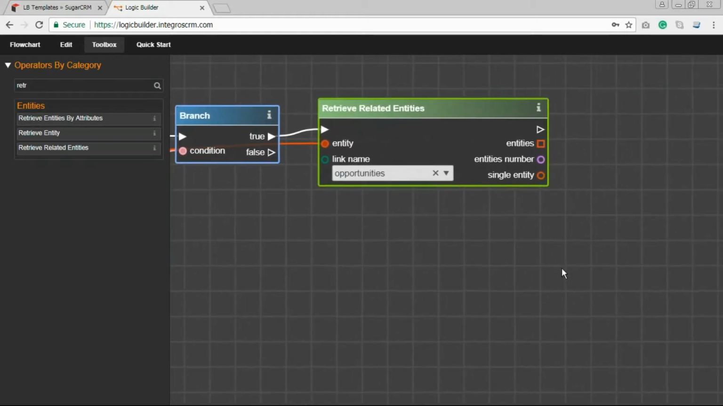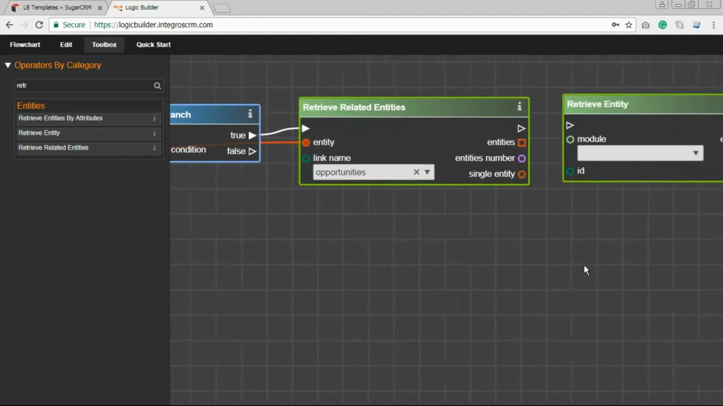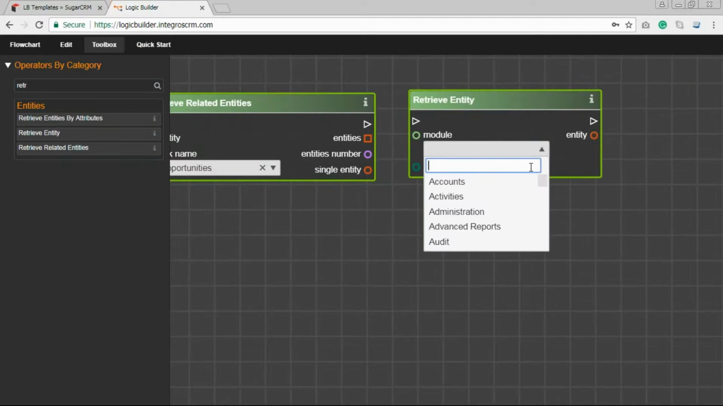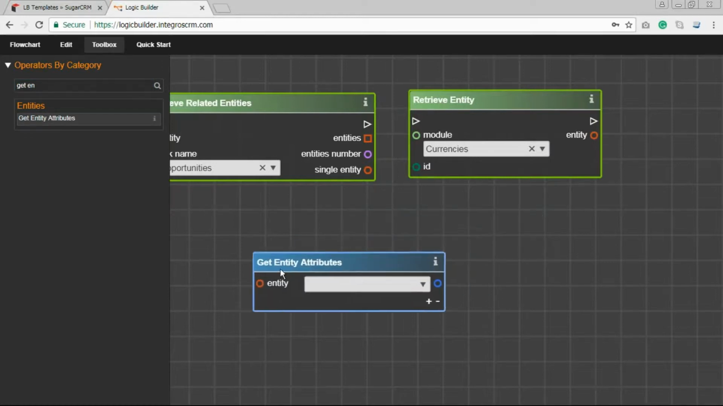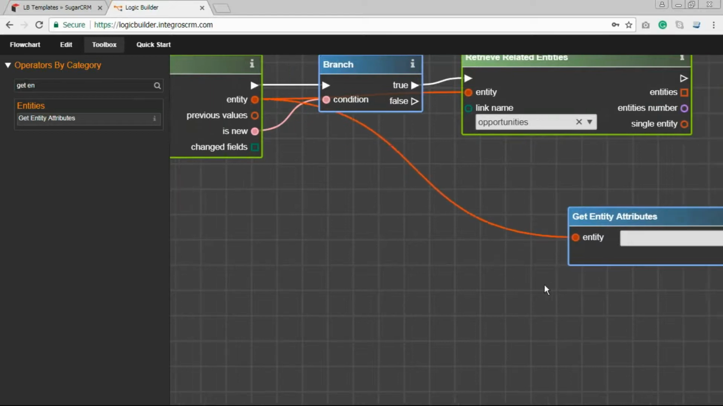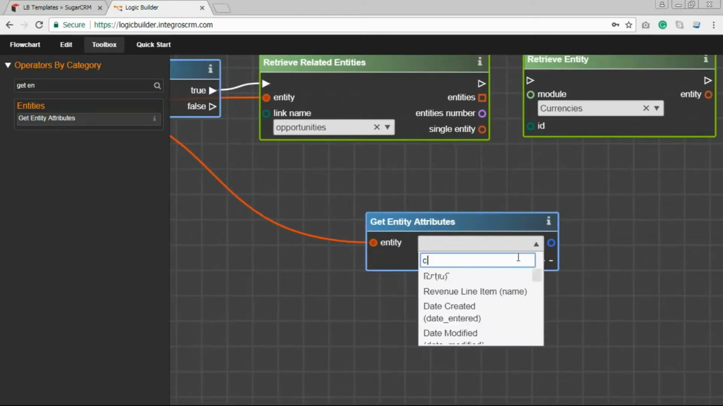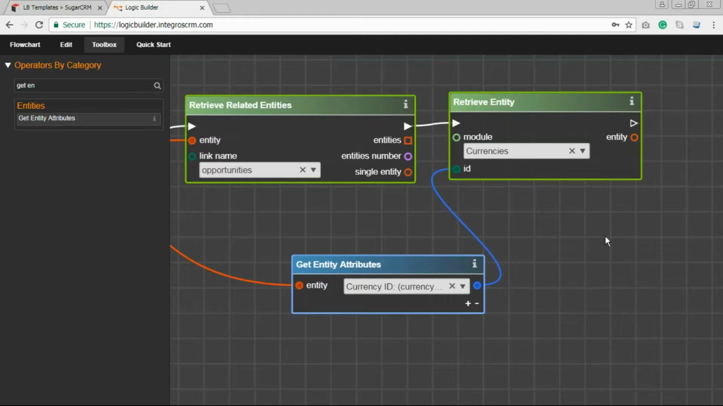Next, we want to find a currency. For this, we will use the Retrieve Entity operator, in which we define the module that we are looking for, currency. And here in ID, we need to define the record that we are looking for. The ID of the currency I can get from the revenue line item. So I put the Get Entity Attributes operator, and I specify an entity, our revenue line item, and I want to receive a currency ID and put it in the ID input port, and also connect operators.